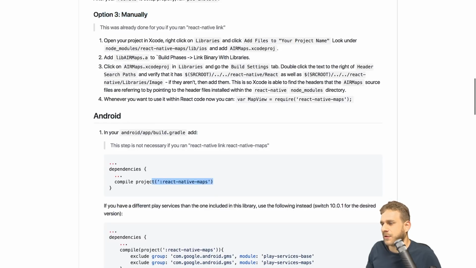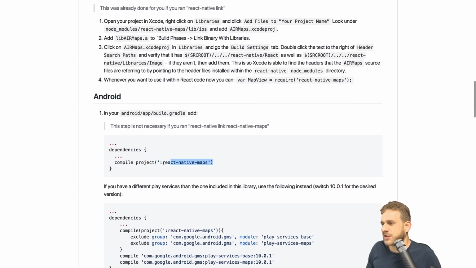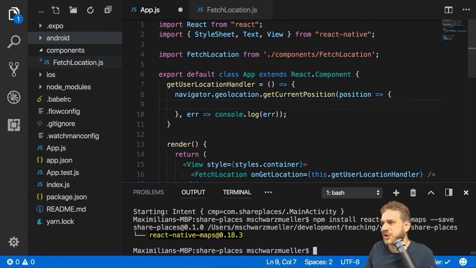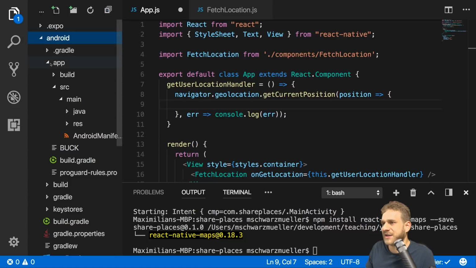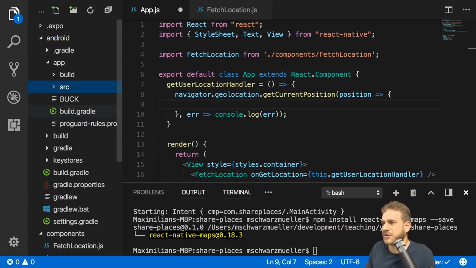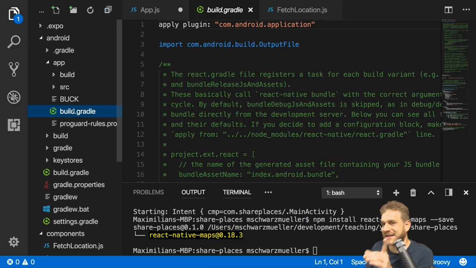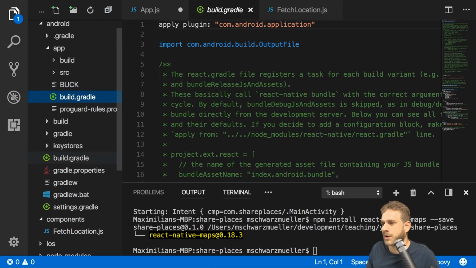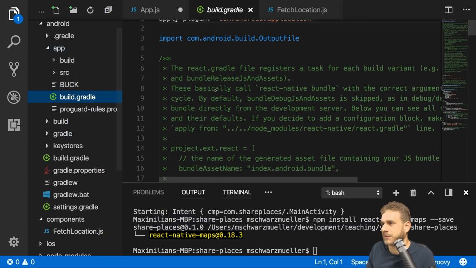And there, first of all, we take that code here and compile our project, our React Native Maps project. Now for that, you need Google Play Services installed, so make sure you checked this in your SDK manager in your Android Studio. And then just go to your Android folder, and there to the app folder, and there to the build.gradle file. And important, there is another build.gradle file, one level above that. Don't go in there, go into the one in the app folder.